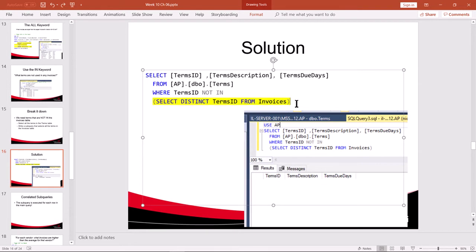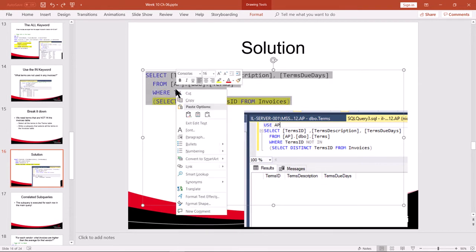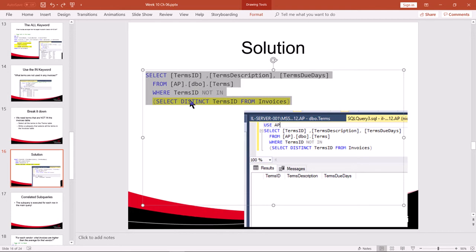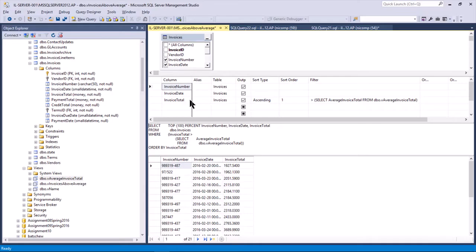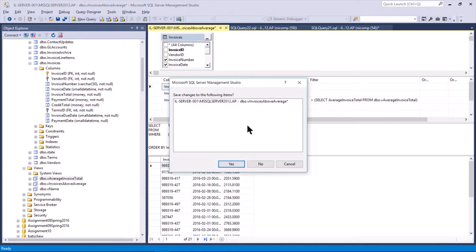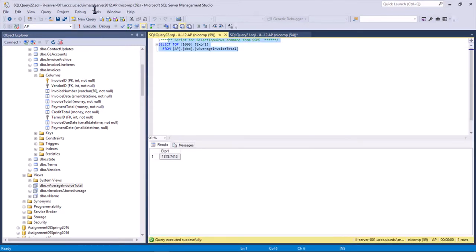So let's grab that, copy it, flip back over to SSMS. Let's clean this up a bit. Here's our query. We pasted from the slide. Select terms ID, terms description, and terms due days from the terms table, but only where the terms are not used, where they do not show up in the invoices table.